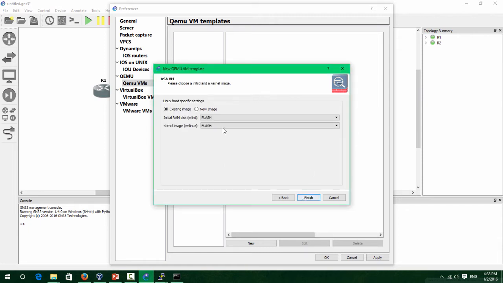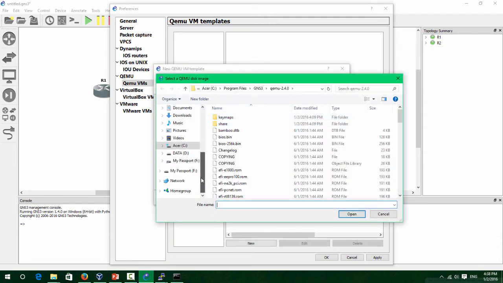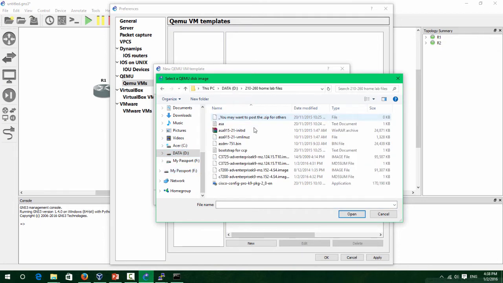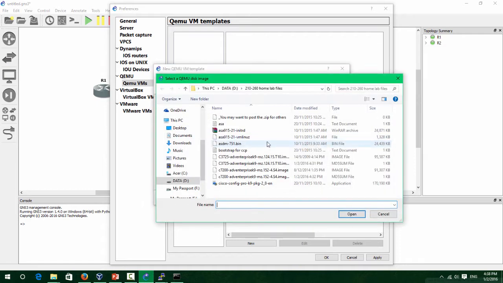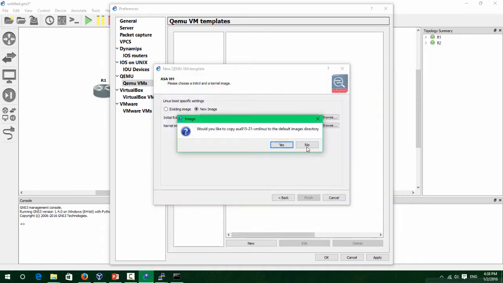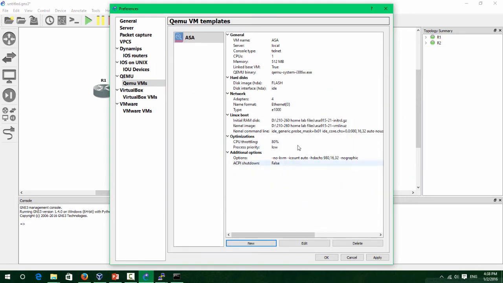Okay, next. Now you click the checkbox of new image, and you can browse to our 210260 folder. Now you select our ASA init first. Now it asks if you want to copy it. If you want to default copy it, you can click yes. I'll click no. Okay, so I pretty much set up the stuff.